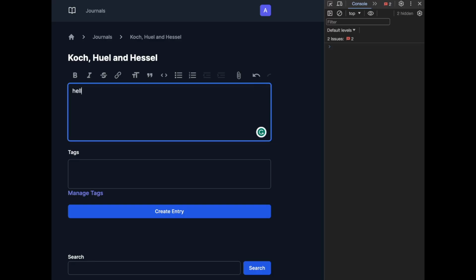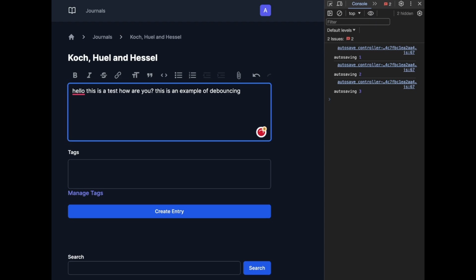it's going to block the main thread. So we're going to want a way to minimize the number of times we autosave the journal entry. We're going to do this by using a technique called debouncing. This is a technique where we wait a small period of time after the user stops typing to autosave their work in progress.